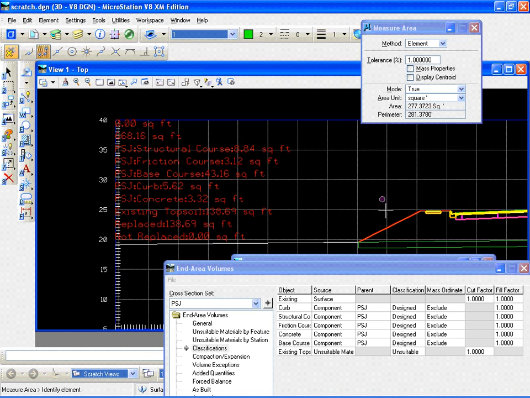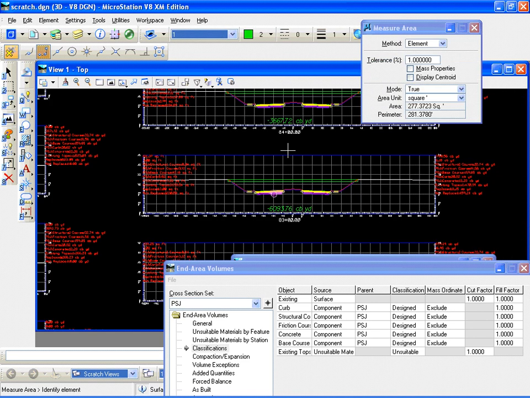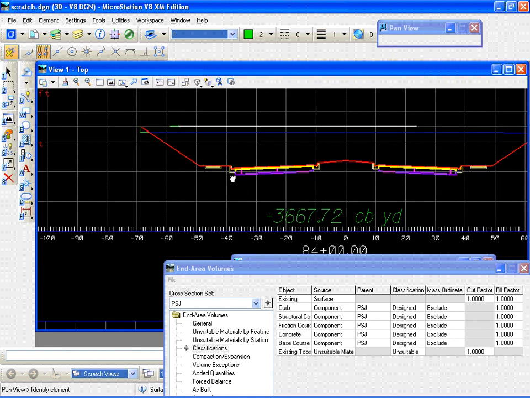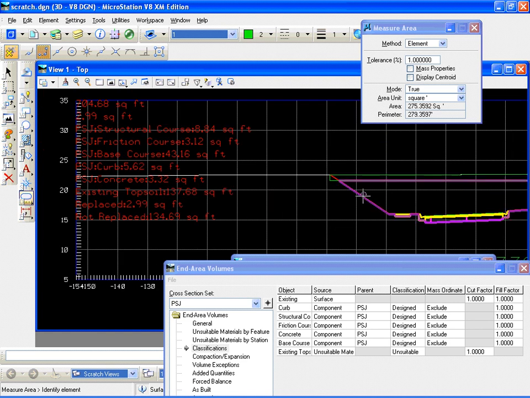If I look at an area in a cut condition versus a fill condition, let's look at station 84. Notice that I'm in total cut. When I measure the amount of cut, I get 1409.35. 1409.35 divided by 2 is 704.67. That matches the amount of cut in my drawing.